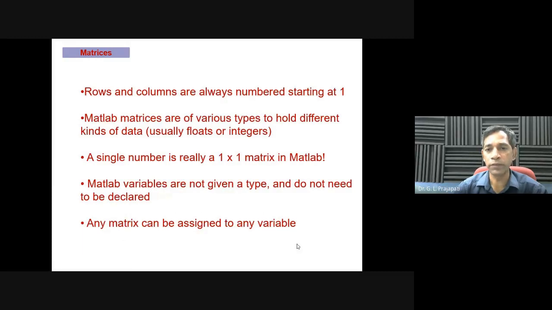Rows and columns are always numbered starting at 1. We have seen that MATLAB matrices are of various types to hold different kinds of data, usually float or integer. You can assign a float value or an integer, there is no issue. A single number is really a 1 by 1 matrix, as we have discussed. MATLAB variables are not given a type and do not need to be declared.